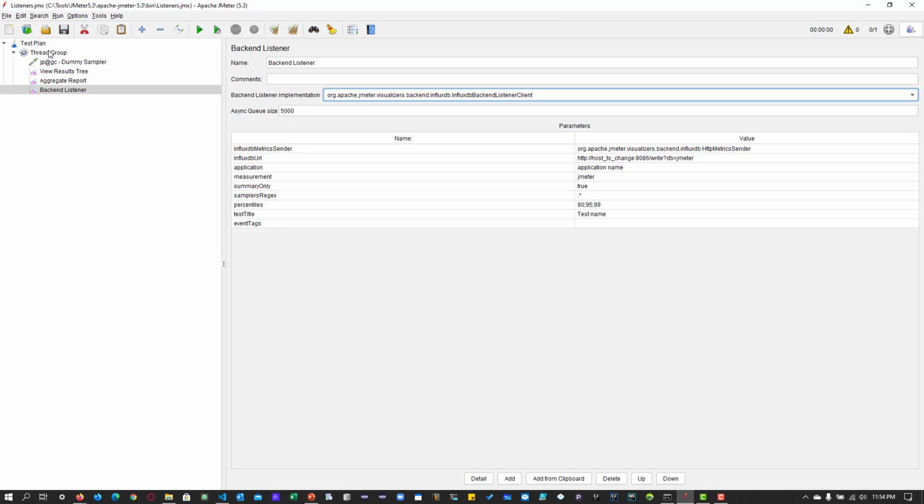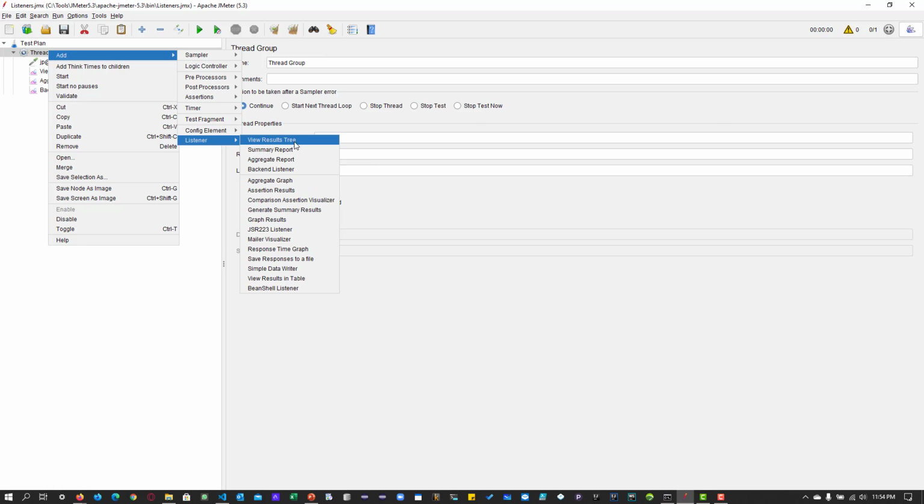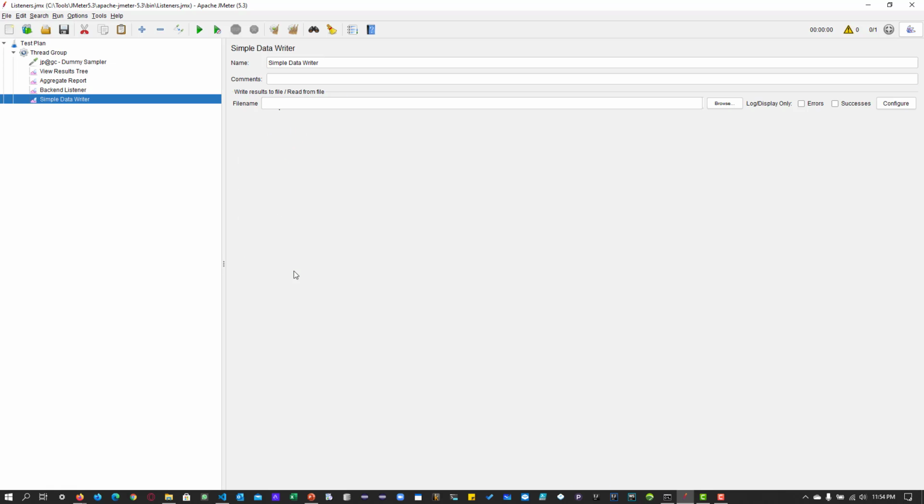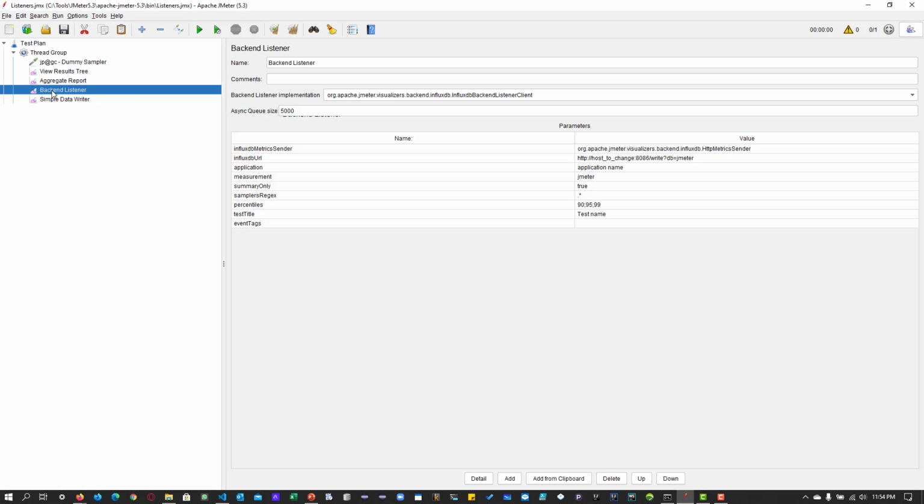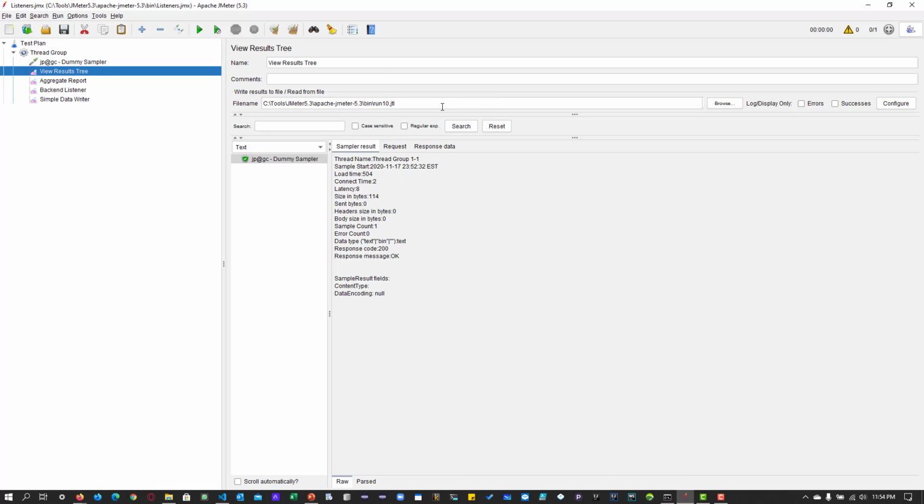And another simple one we use is simple data writer. This also will be very helpful if you want to write something, with no fancy options here. You just have to mention the file name, and you have to mention whether you want to log errors or successes or both. You have to mention the options here and also the configure. So based on your configuration, it will write, and also you can read from the file. And if you want to merge, you can also merge. If you want to keep on adding files one by one, it will automatically merge them for you.